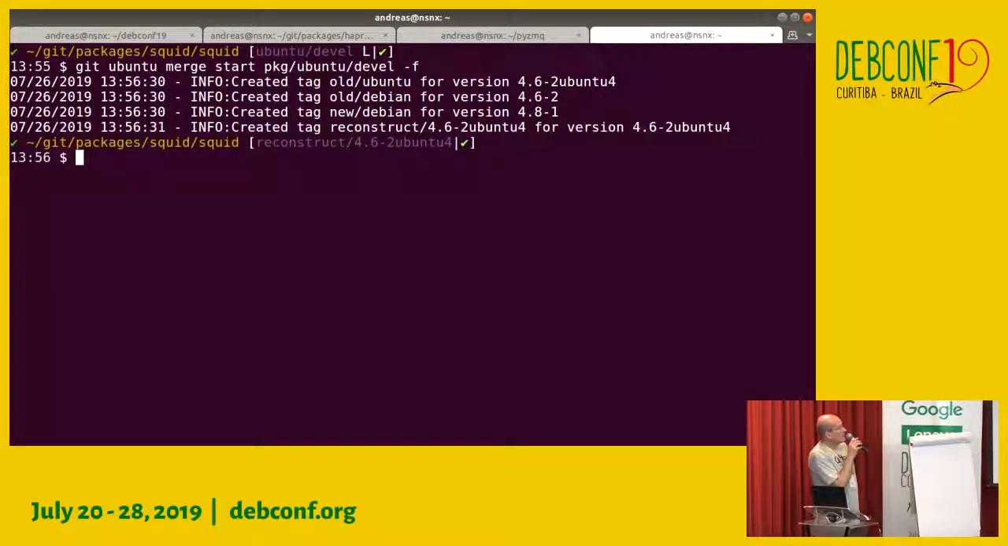So the merge start command will prepare my local Git checkout to do a merge. It identifies the last version of Debian that we branched off. In this case, we call it old Ubuntu, just to make it easier. That was 4.6, so start with old Debian, 4.6-2. That's when we applied the Delta to this version for the first time.